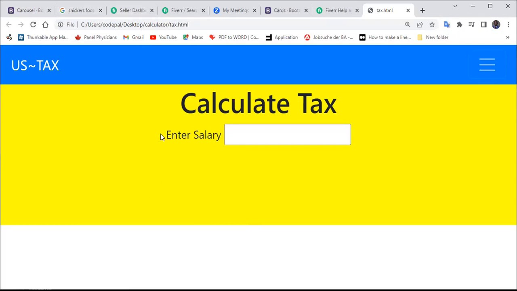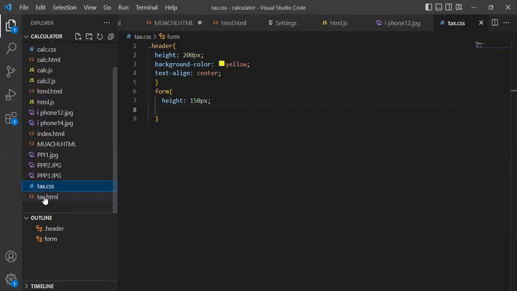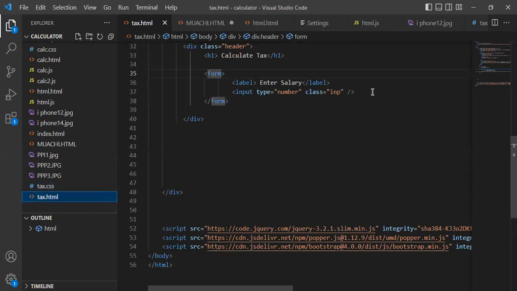Okay, so maybe the text should be on top. The text should be on top, right? So just break it like this. Though you can use flex and set the display to column to work. Let's break it like this. Okay.